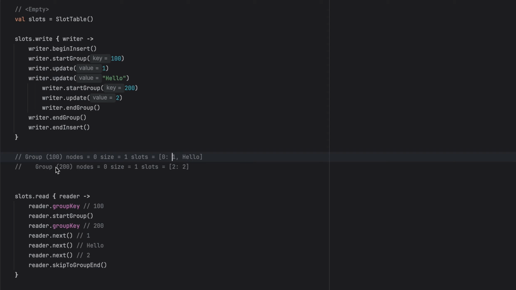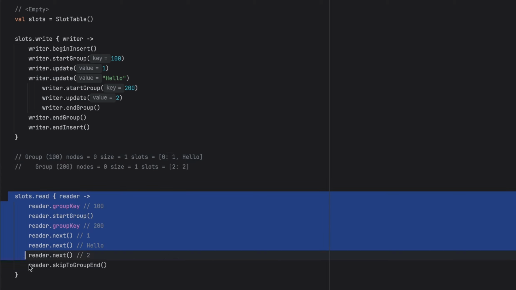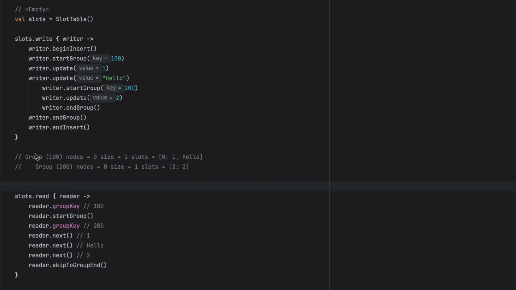You always have to start from the top to the bottom. And along the way, you could skip groups if you want. And that's how you go about reading groups. This is what happens during recomposition. This is how groups are read.